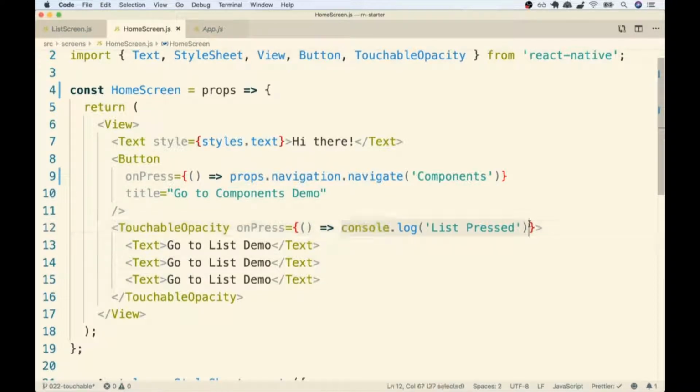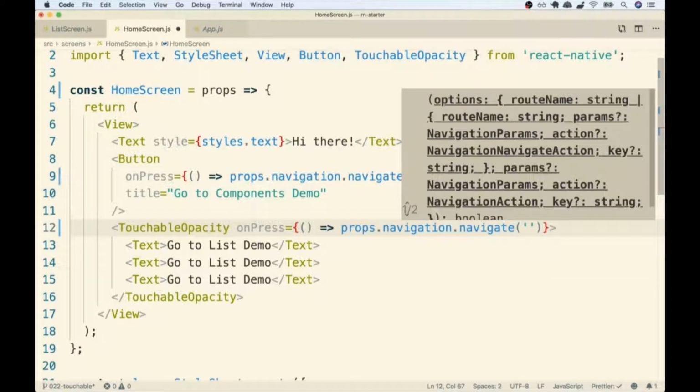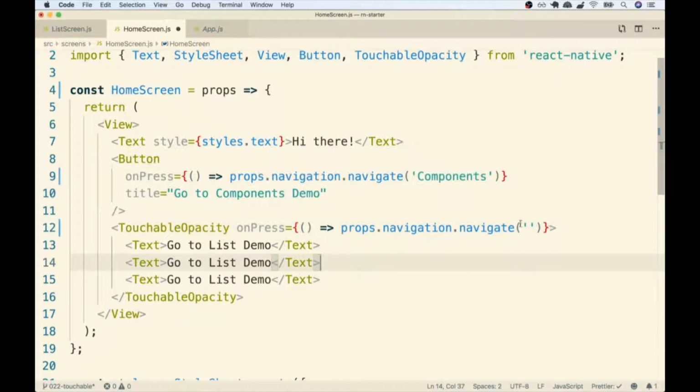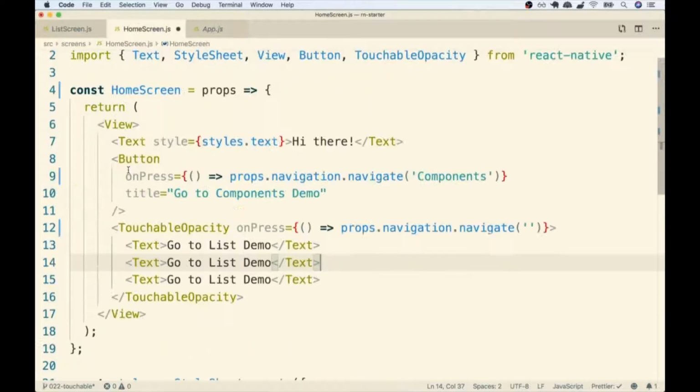I'll then remove that console log, and I'll replace it with props.navigation.navigate, and then as a string, we'll put the name of the route that we want to show. So the list screen has a route name of list with a capital L. So back over here, we'll call navigate and put in list with a capital L as well.